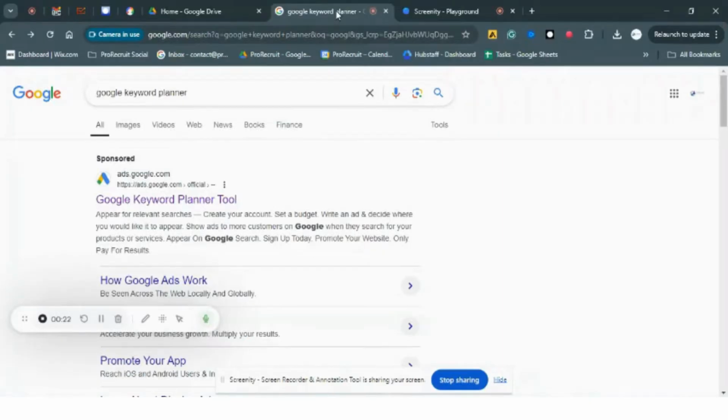Before that, what Google Keyword Planner basically is: Google Keyword Planner is a free tool offered by Google Ads that helps users research and discover keywords related to their businesses or website. It gives data on search volumes, competition levels, and cost per click estimates for different keywords, making it easy and useful for planning and optimizing online advertising campaigns.